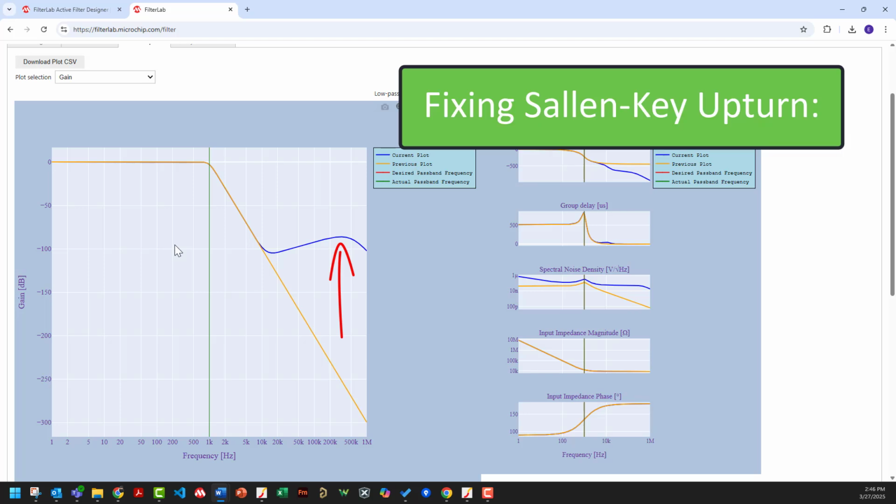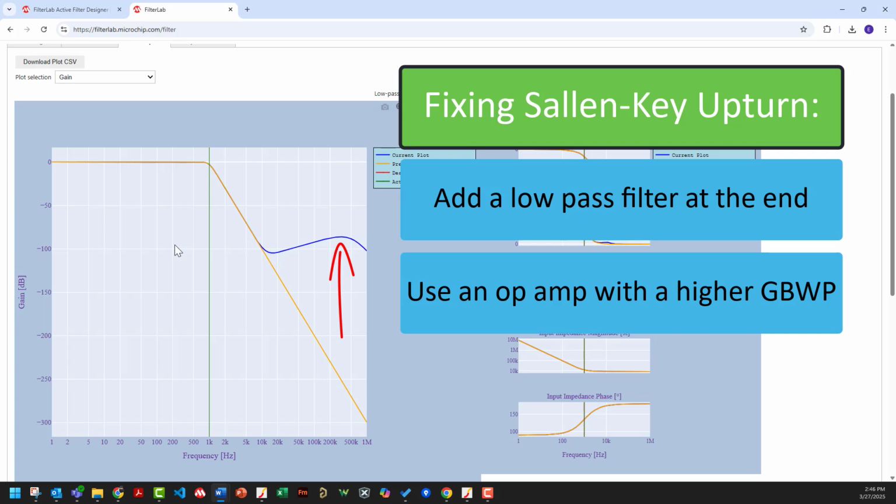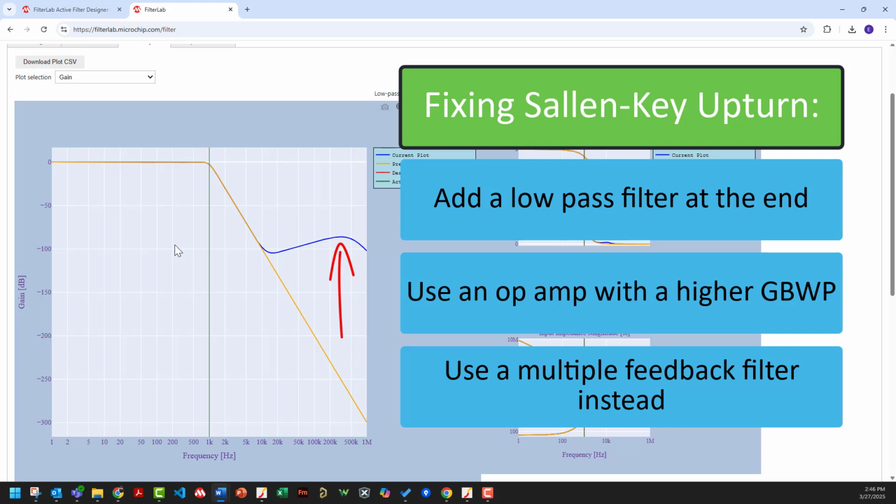You can compensate for this with another low-pass filter attached to the end of the filter, or push the upturn further back by choosing an op-amp with a higher gain bandwidth product. You can also switch over to the multiple feedback topology, but be aware that it uses more components than the Sallen-Key and it has inverting gain in each stage.